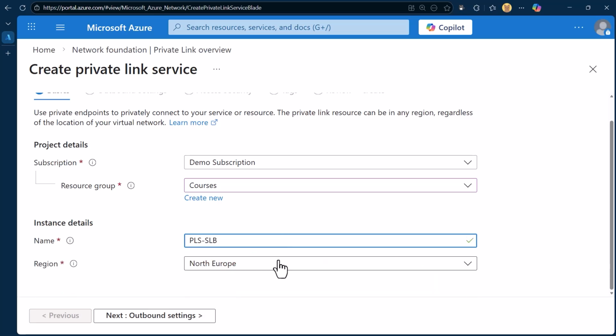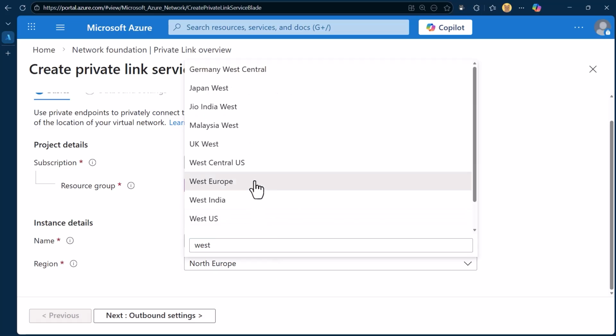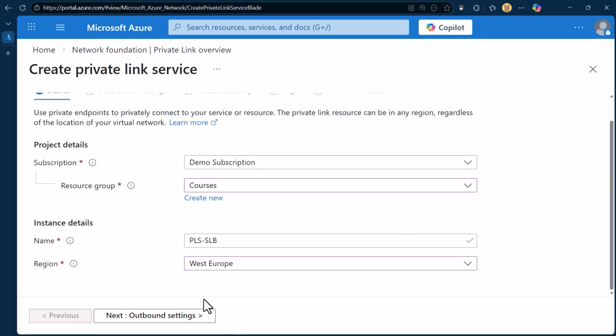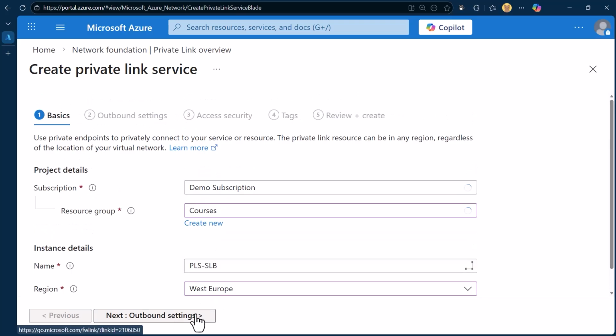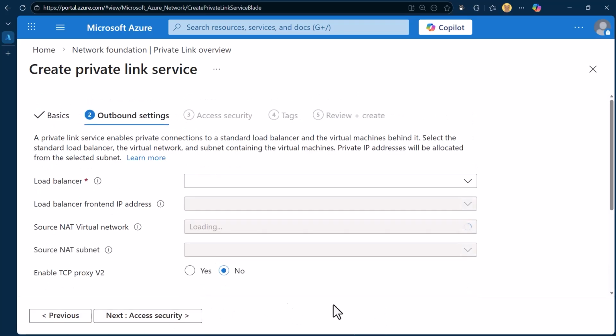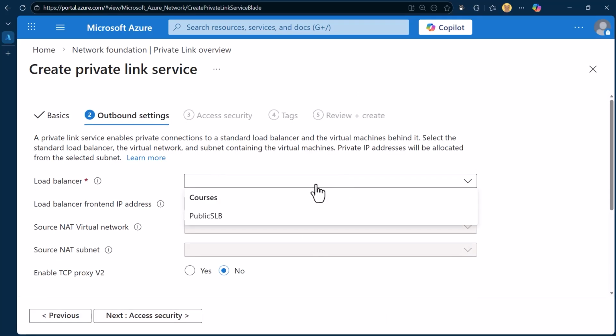That it's going to be my name. I'm going to use West Europe as my region, and I'm going to select my outbound settings. In here, I need to select the load balancer that we created in a previous demo.